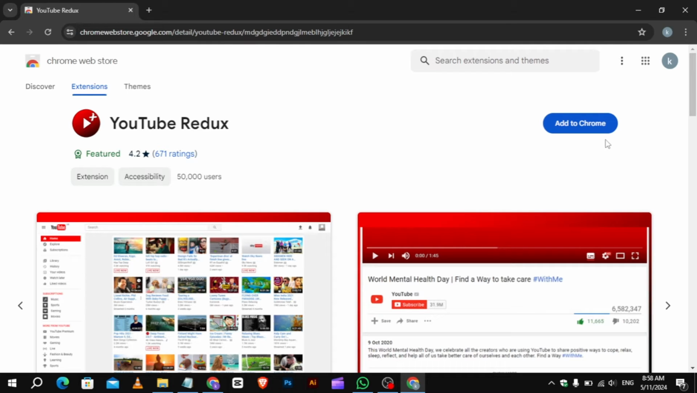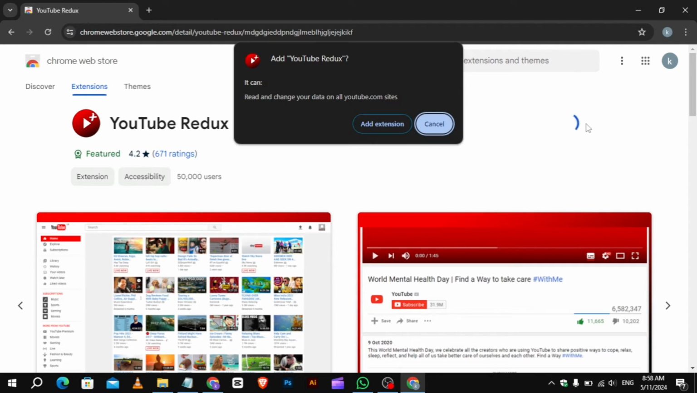Click on Add to Chrome. You might see a confirmation pop up. Just click Add Extension to proceed.